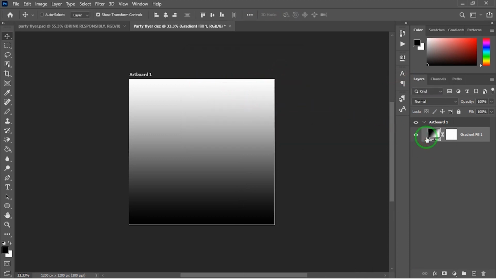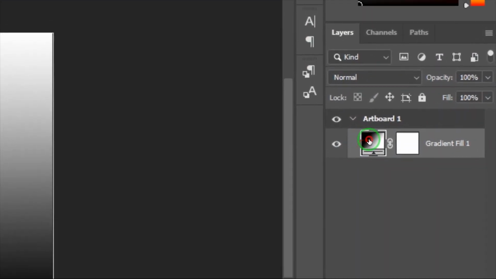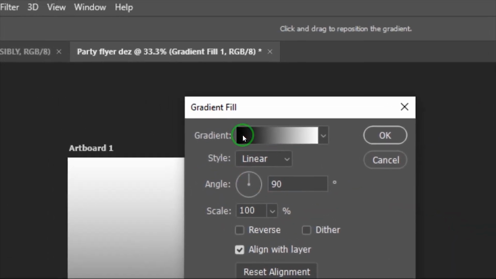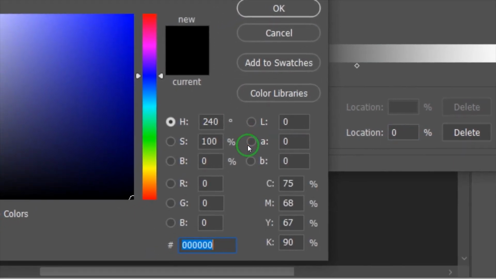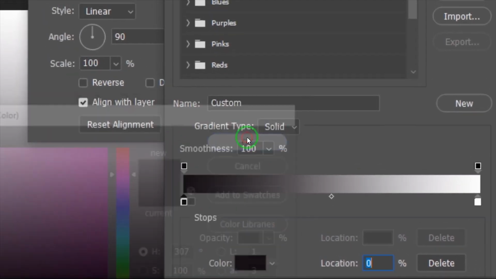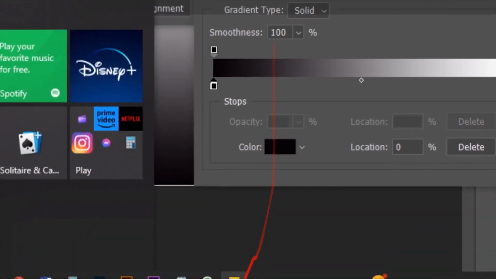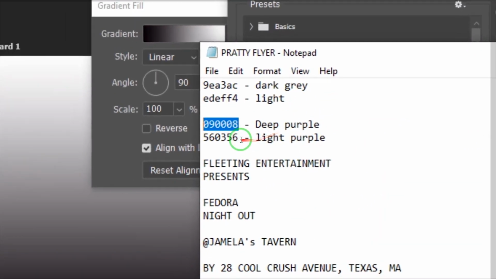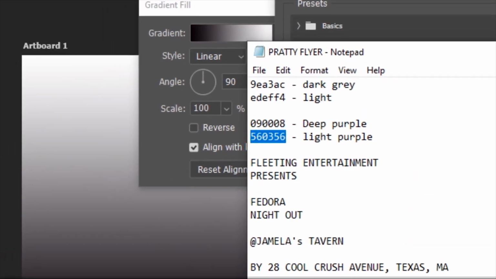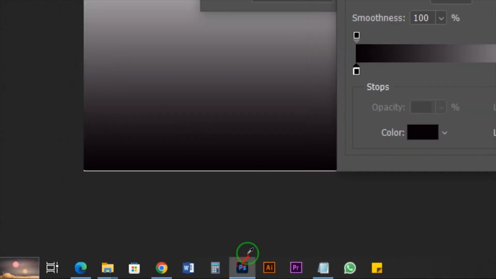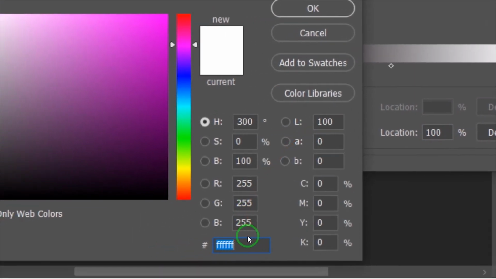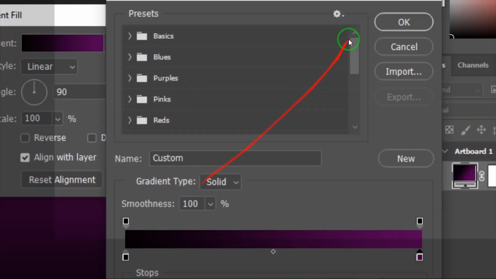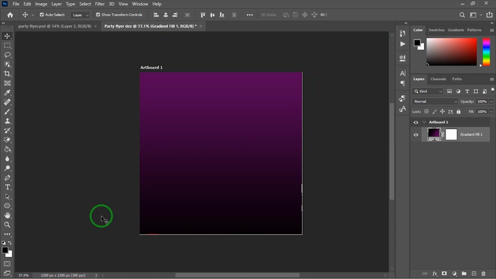Okay, let me just double click the thumbnail right here to edit the gradient combination. So I click this, go to this icon right here, click this, and I paste the first hexacode. I click OK. I go once again to my notepad, I copy the other hexacode, and I go to my project once again. I click this tab, double click, open, Ctrl V to paste, and I click OK, OK, and OK.